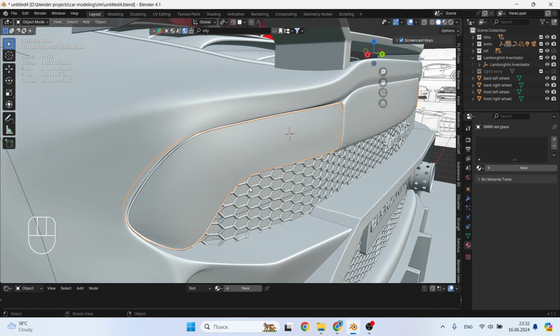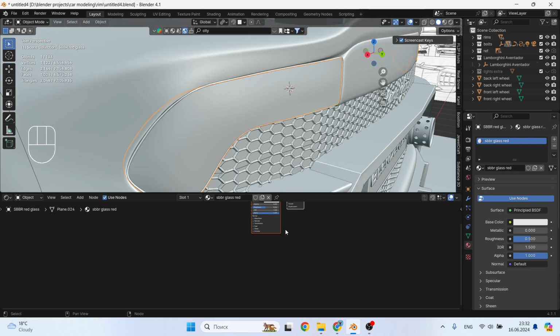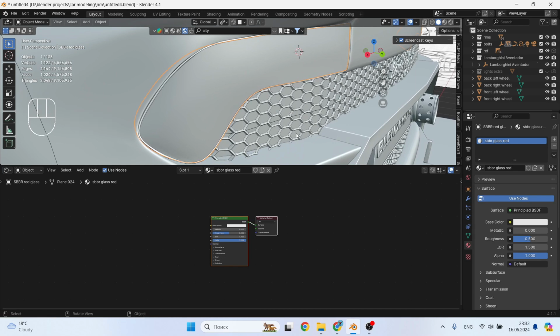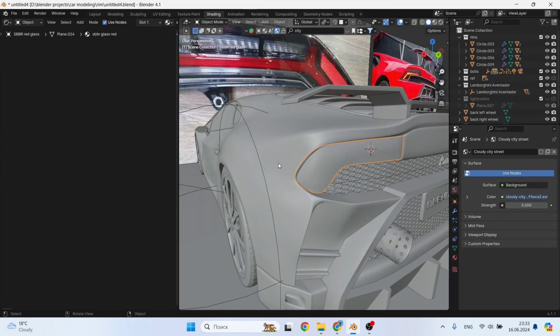We return our parts using the combination Alt-H, which means return all hidden objects. First, we will have the outer glass. I recommend giving names to materials so as not to get confused. SBBR is a German abbreviation that translates as Standbremsblinkluft, or in English, rear light.